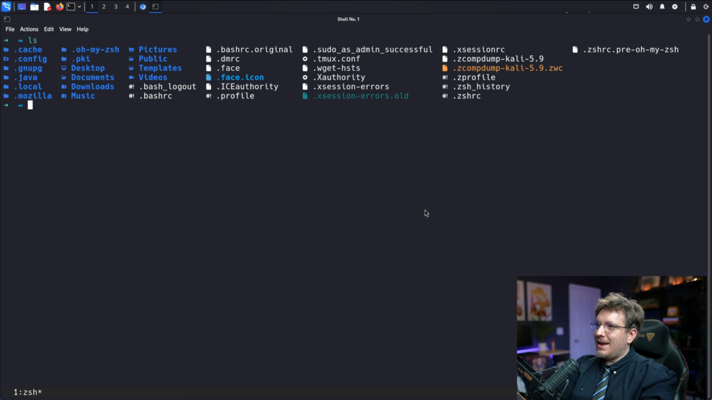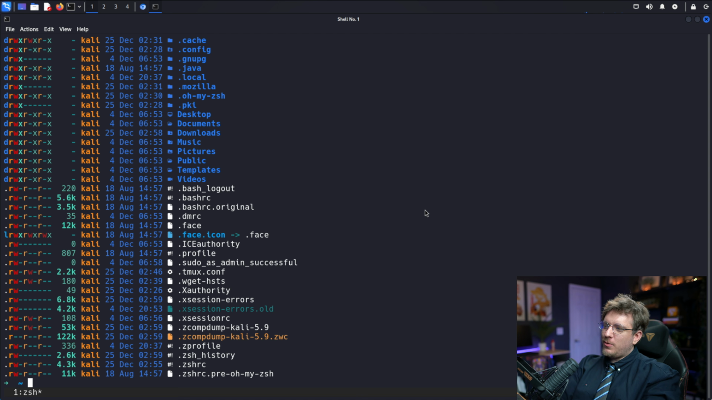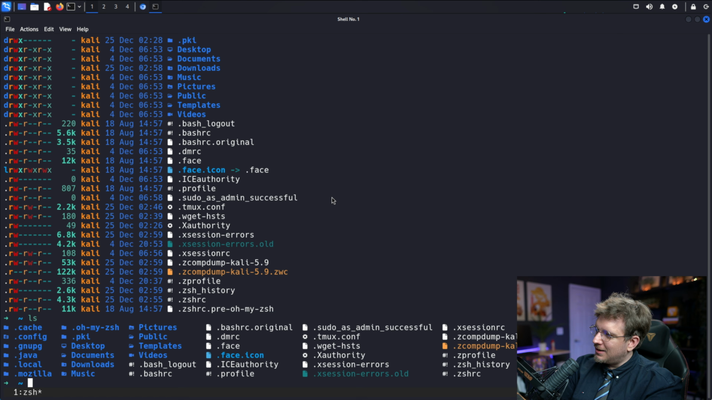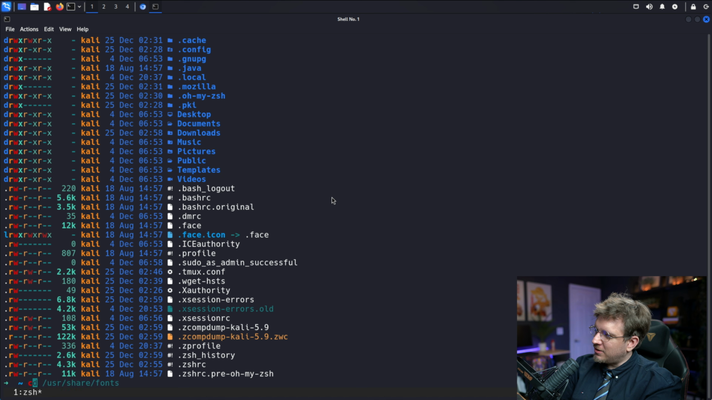So I can ls LA, and there we go. We have such a better looking font, and we're getting the right icons being displayed now. So that is awesome. That's great. I love to see that. It just looks so much nicer now.